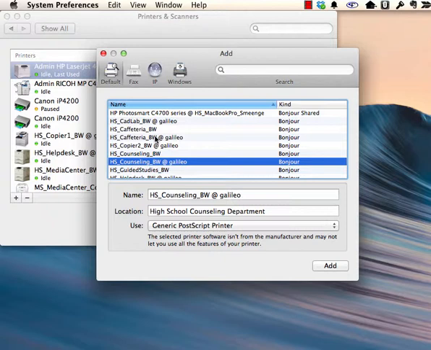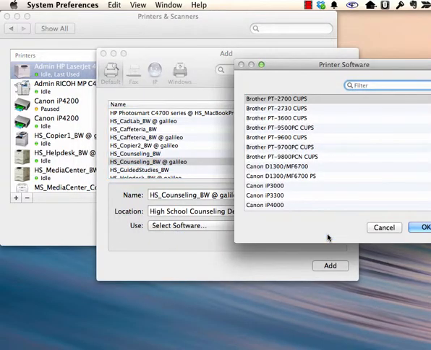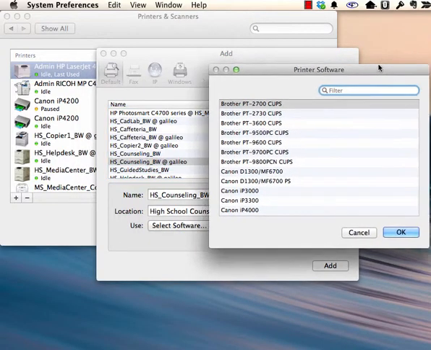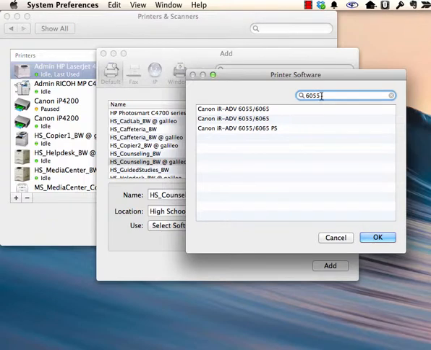Now, if for some reason it doesn't find the driver, you want to see if it's on here, you can go to this menu and select Software. And in this new window, you can search for a piece of the name of your printer. And as soon as you start typing maybe some of the numbers of the printer, it'll pop up and sift the list, and then you can pick the printer driver that you think matches your printer.